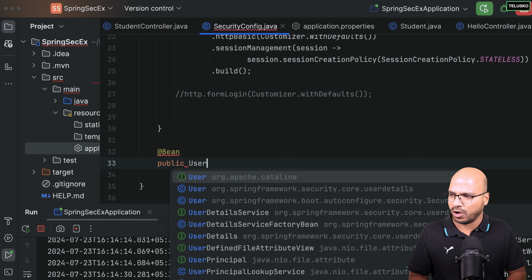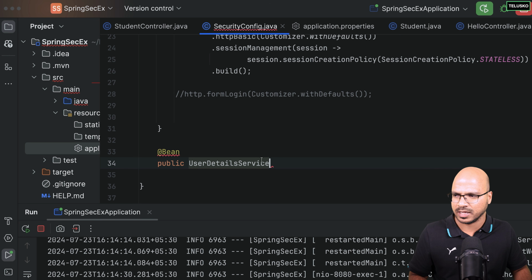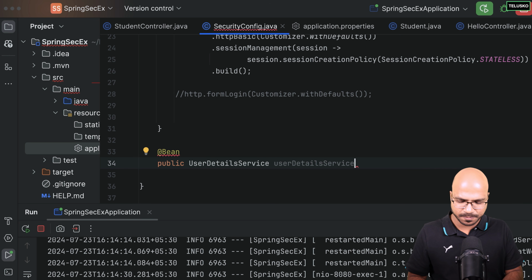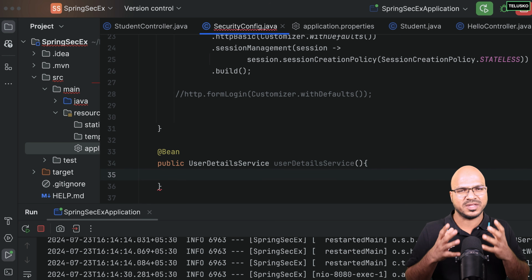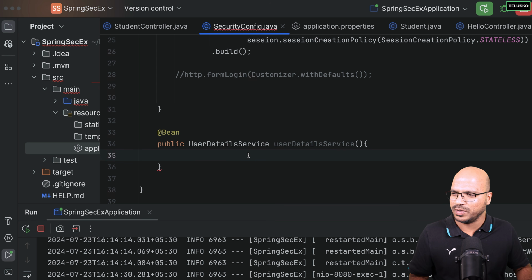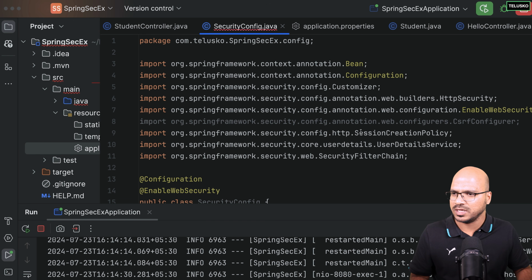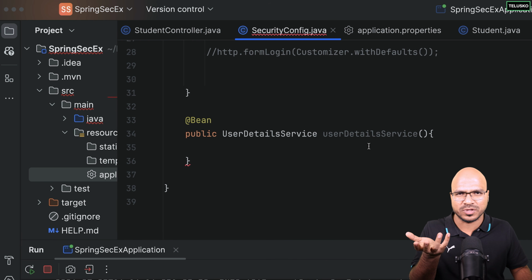I want to create a bean of user details service. This is an inbuilt thing inside the Spring Security. And I will say user details service. What I want to do is just return this object. My job is done, right? So it will behave the way I want. I'm happy. But then how will you create the object of it? First of all, let's verify the package for this. So if you see here, the package is springframeworks.security.core.userdetails.userdetailsservice. And now I just have to return the object of it.